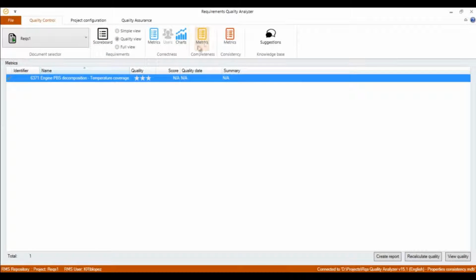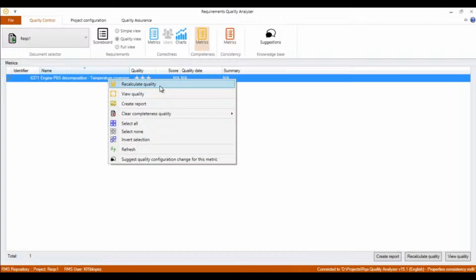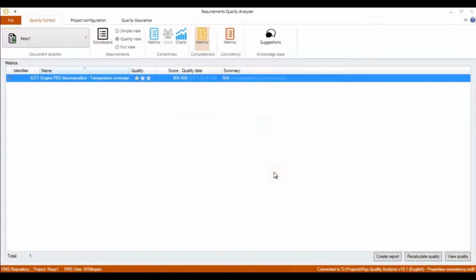So I go to the completeness side. I have my metric here with no assessment yet. So right click and recalculate. And let's see what happens. The calculation is done, so we got only one star, which means low quality for this metric.